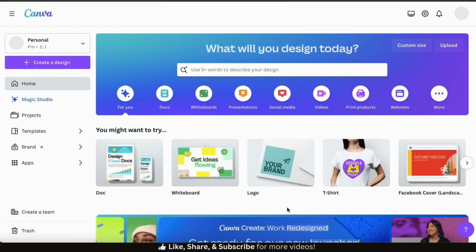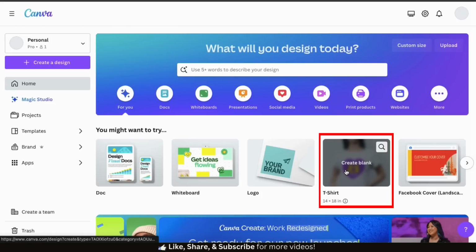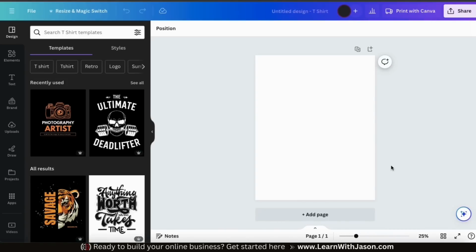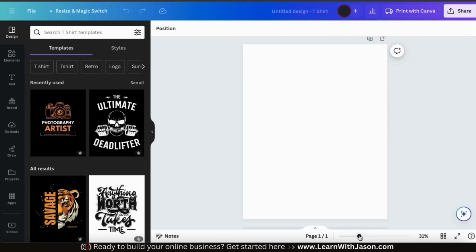So from the Canva homepage, let's start by opening up a blank t-shirt design project. To do this, I'm just going to select the Create Blank T-shirt option from the menu here. This should open up a blank 14-inch by 18-inch design template in the Canva editor. From here, we can use all of Canva's tools and features to create our t-shirt design. For this example, I'll be going over how to use AI to generate the images for your designs. To do this, the first thing we'll need to do is access the Canva Magic Media app.